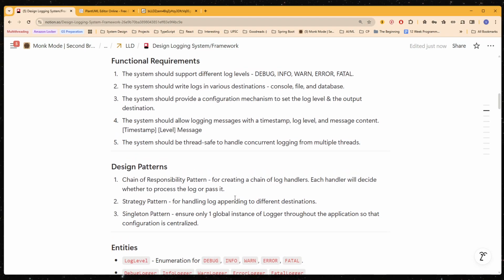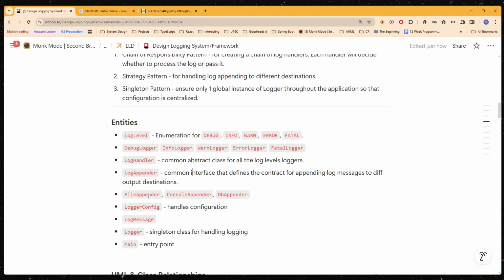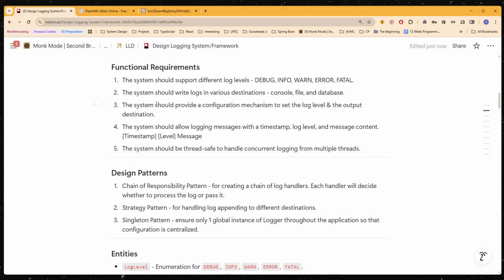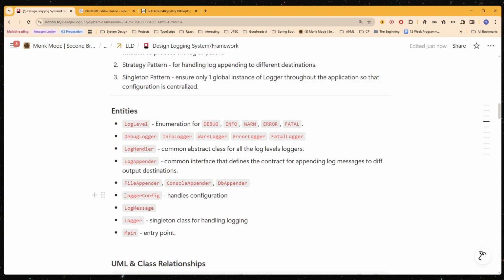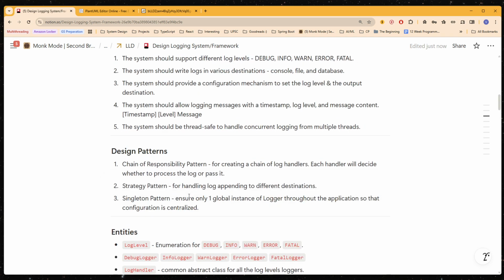So till now we haven't done any calculation as such. We are simply going through our functional requirements one by one. We are picking up the design pattern which we have used, and we have written the entities. The third functional requirement was to have a configuration mechanism. So we can have a class for it, logger config, which will handle the configuration for us.